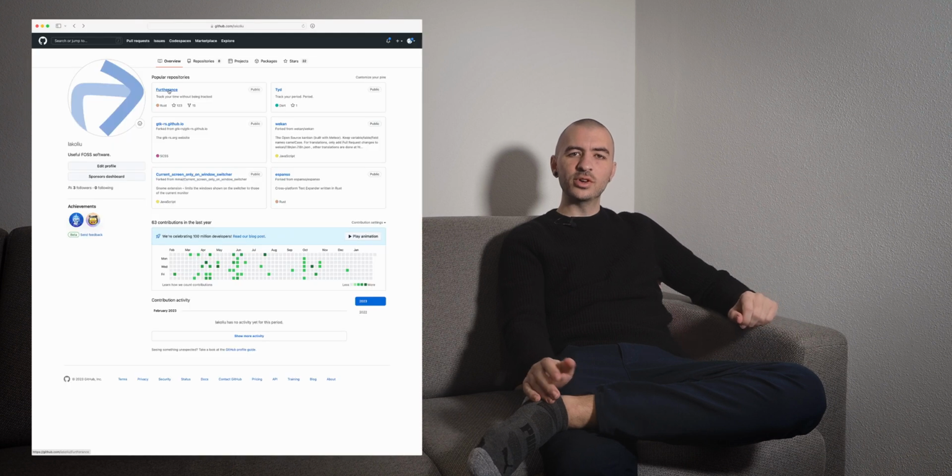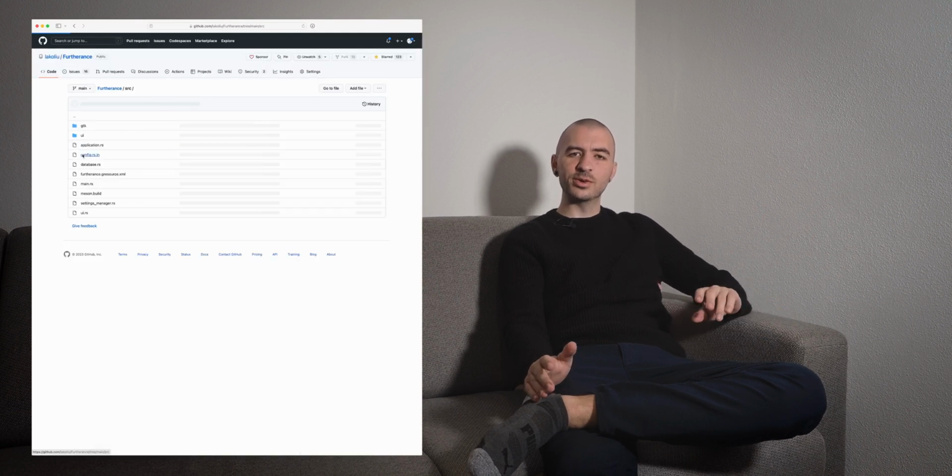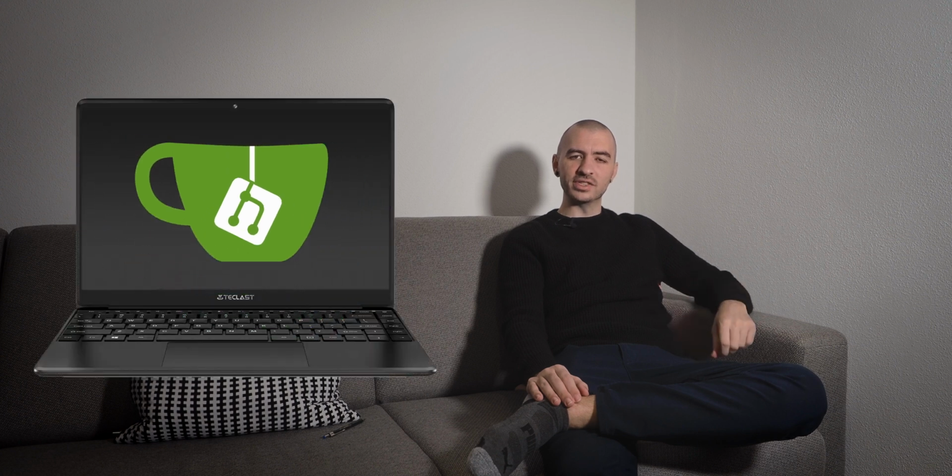I use GitHub to host all of the source code that I want to share with the world. For all of the source code that's still in progress or that I never want to share with the world, I self-host my own instance of Gitea on a $300 laptop that I bought on Amazon.